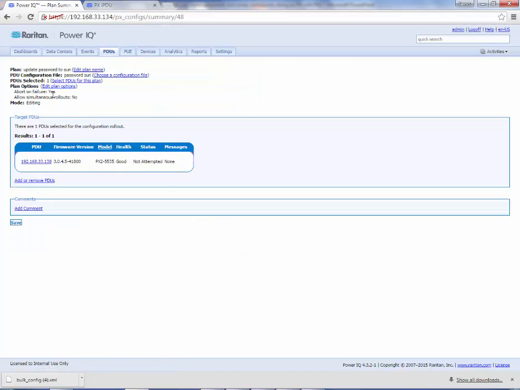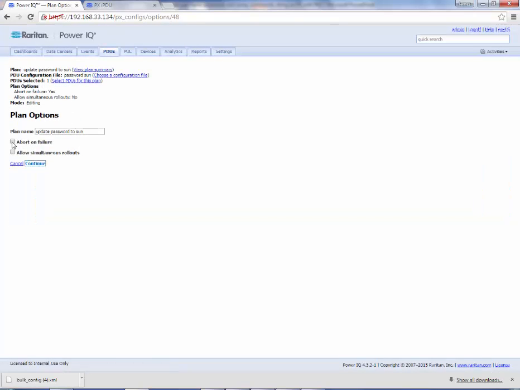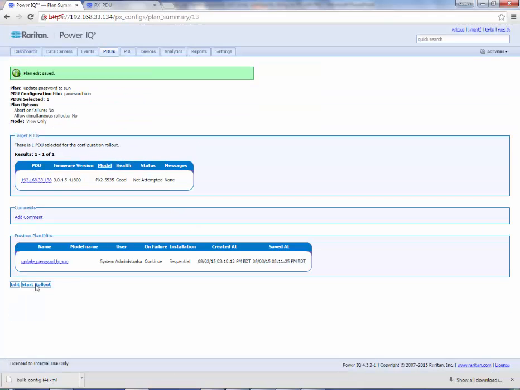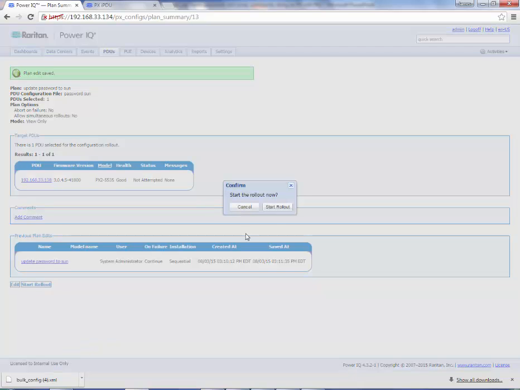I want to edit abort on failure to be no. Since I've changed the password, when PowerIQ tries to validate that the update has succeeded, it will actually give an error. So I just want to not have abort on failure. I'll save the firmware upgrade plan, and I'll start my rollout.